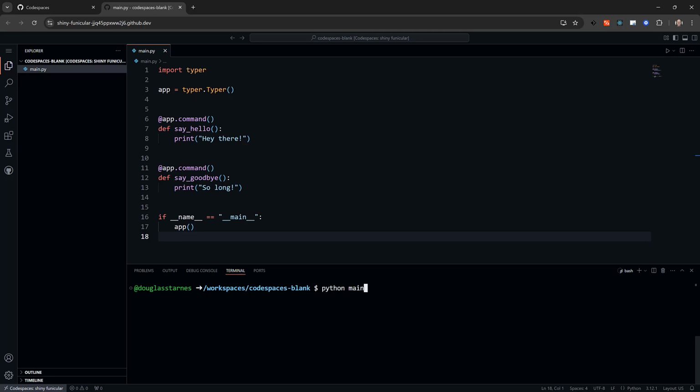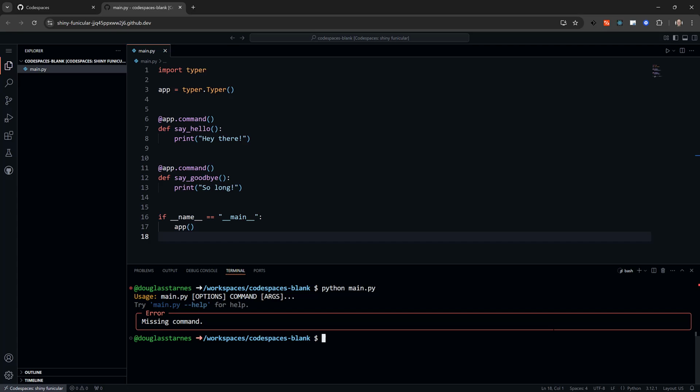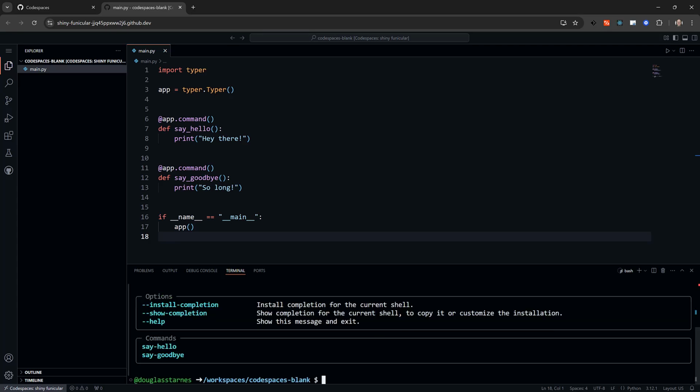Let's try to invoke this at the command line. It's going to tell me there's an error, that I'm missing a command. Again, remember, I'm going to have a command for each of these functions. So what are those commands going to be? Well, if I use the double dash help option, which is built into Typer, and seeing all this formatting, it's all built into Typer. And there are some options, we'll create an option here in a minute. But also here are these two commands down here: say-hello, which corresponds to this function, and say-goodbye, which corresponds to the say_goodbye function.